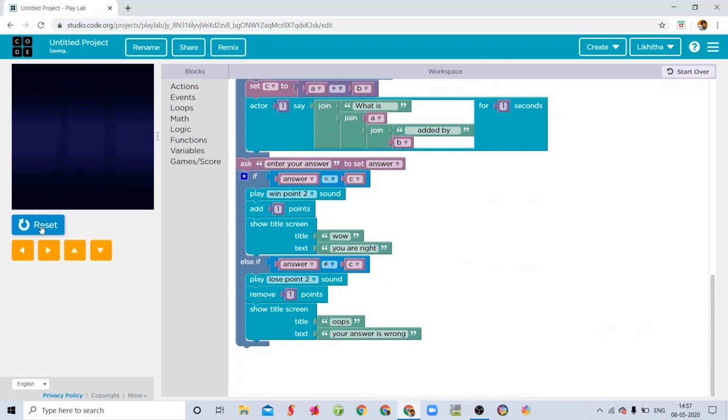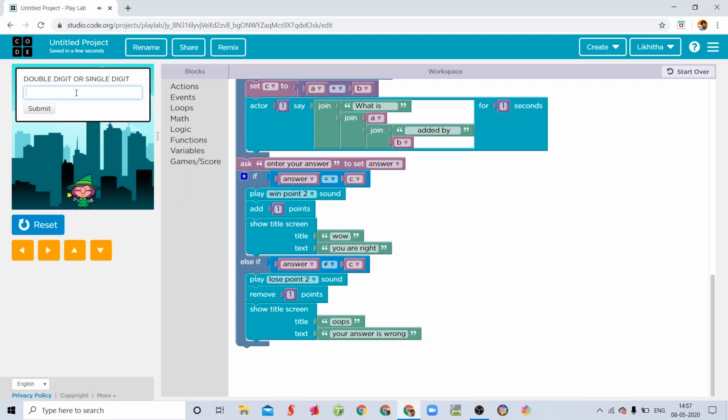Now let's run and check it. It's asking if double digit or single digit. So I'm writing it as double digit now, in all uppercase.